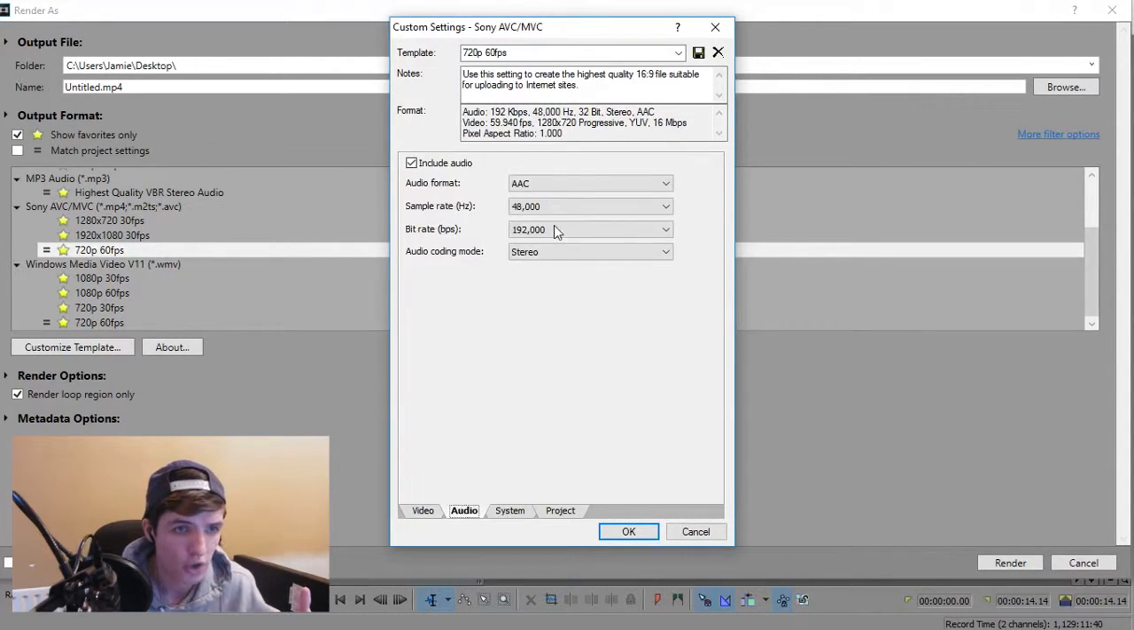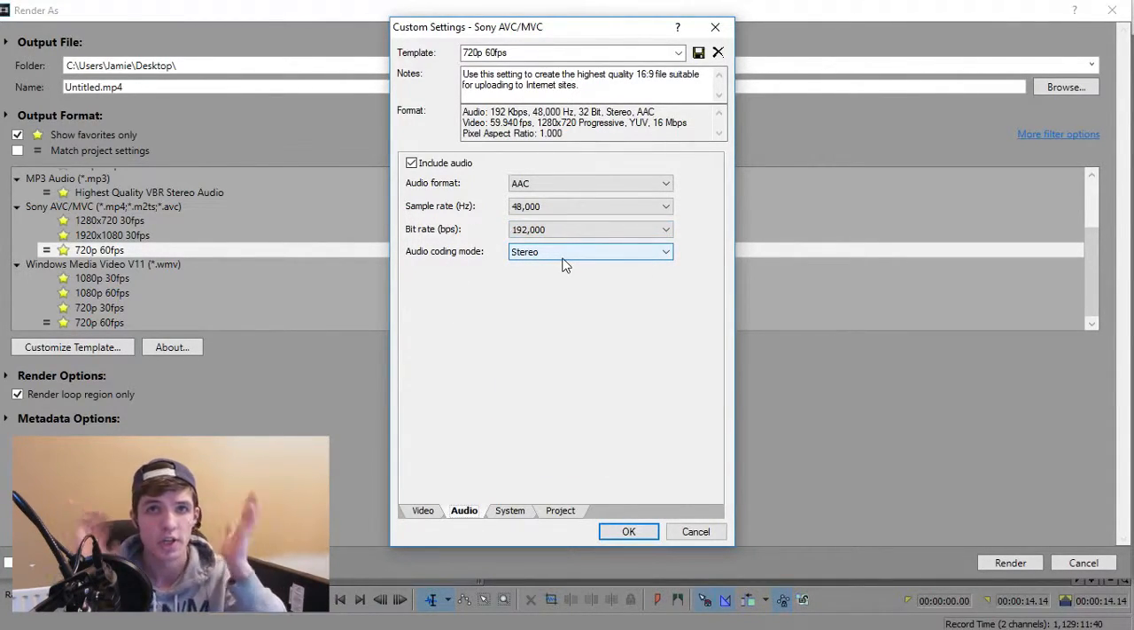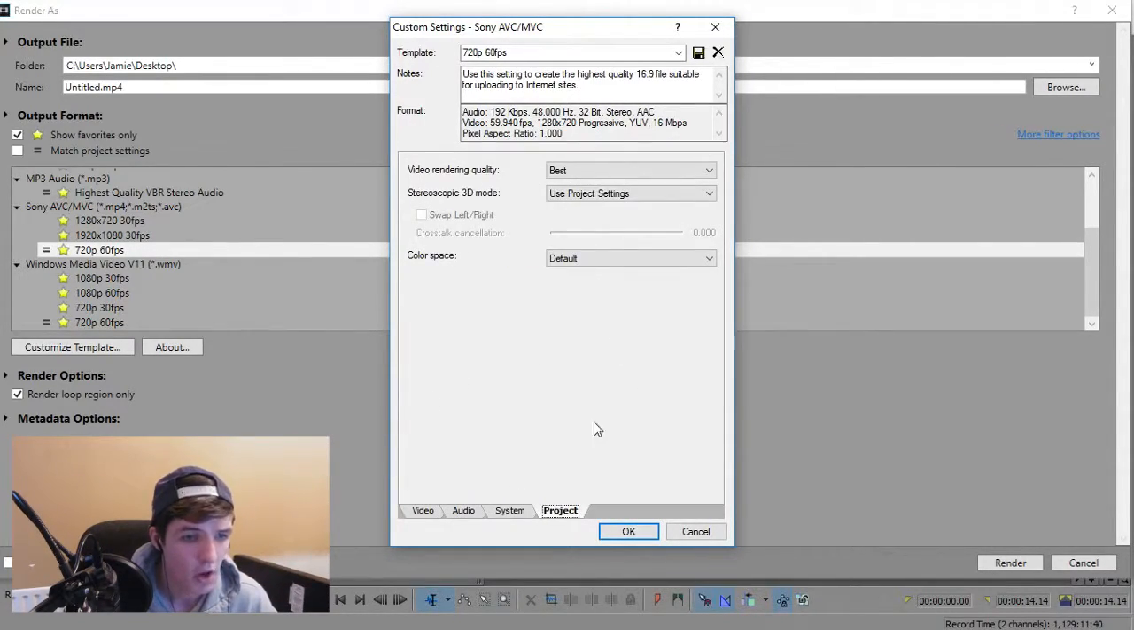Now, moving on to audio, this is pretty simple, as I say. Audio format AAC, which is what it's set to. My sample rate is 48,000 on my mic, so that's how I'm going to leave it. And then I'm going to leave the bitrate as 192 and as stereo, so you can hear 2 monos, just one side, I believe. And I believe that's everything for that one. In your project, just set your render quality to best, stereo views project, and that's it.